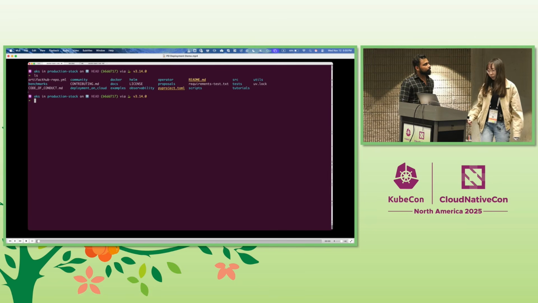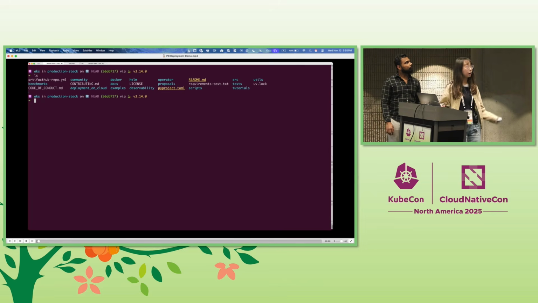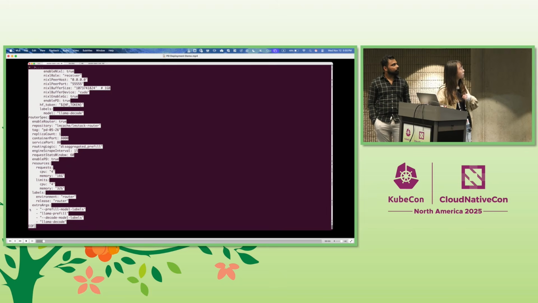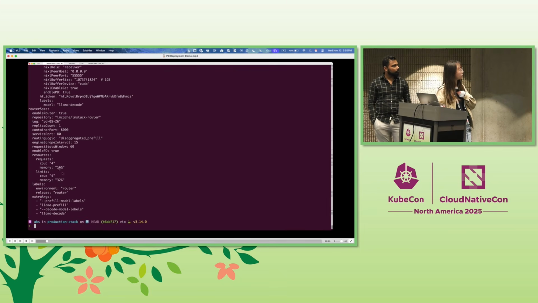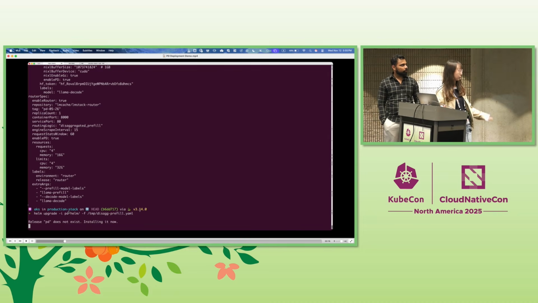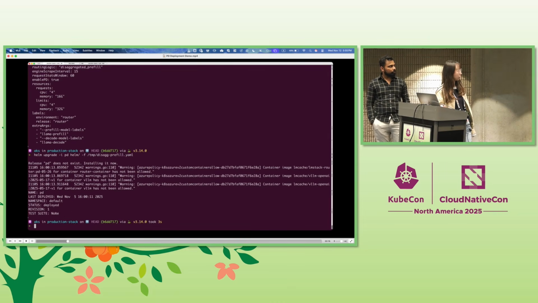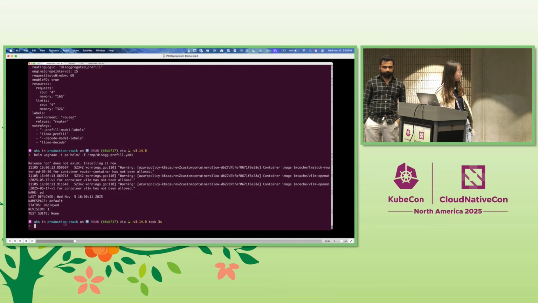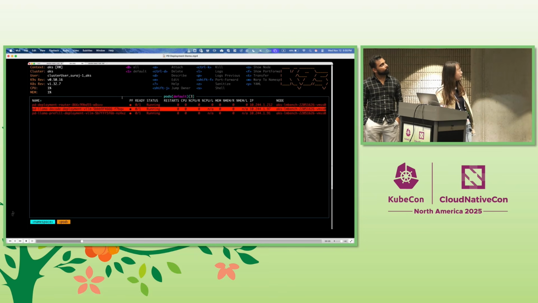So this demo is also recorded with vLLM production stack. To start the deployment, you also need this Helm chart values. And we can do Helm upgrade or Helm install to start the deployment. And we can monitor the status of the pods.